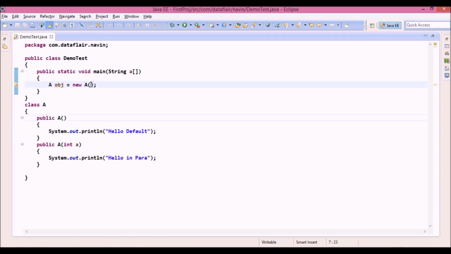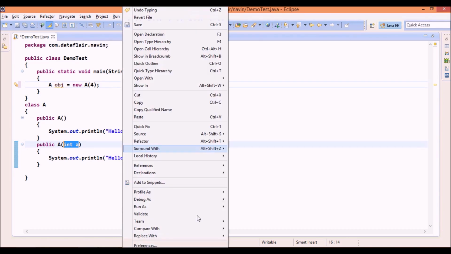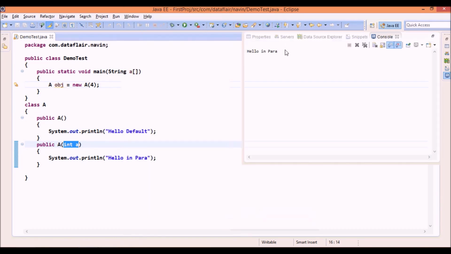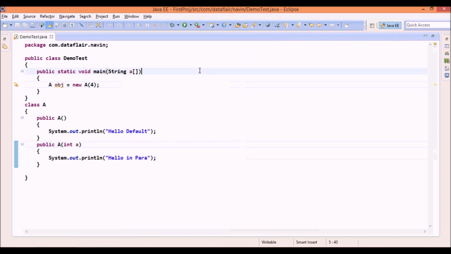But what if I pass a value, let's say 4? If I pass 4 here, it will check for a constructor which has a parameter of type int. So this is 4, which is of int type, so it will call this constructor. If I run this now, the output will be hello in para. That means the type of your parameter decides which constructor is called. So if you pass 4, which is int, it will call this one.